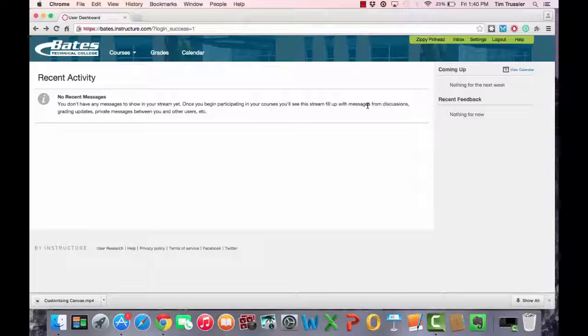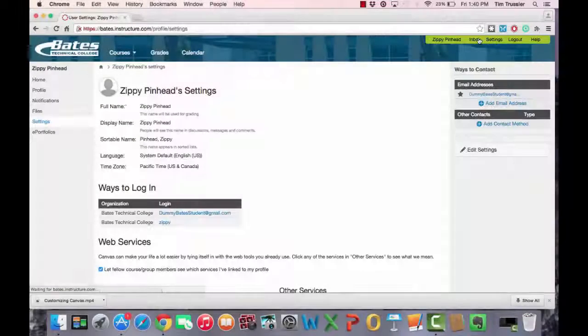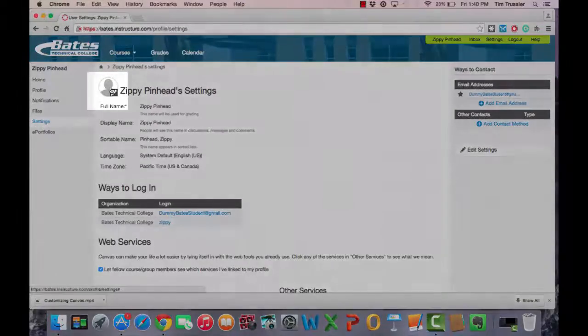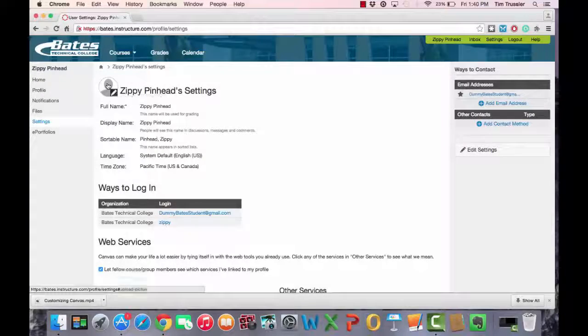In order to make any changes to our settings, the first step is to get to the settings page. So we can get there from anywhere in Canvas by simply clicking on this settings link, always located in the top right corner. And the first thing we said we wanted to do was change a picture. You'll notice this blank icon here and it says click to change profile pic. So we're going to click on it.